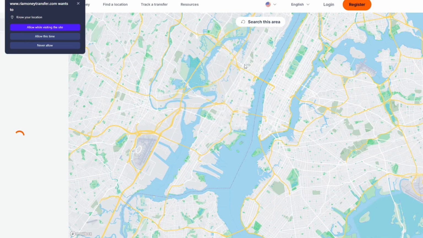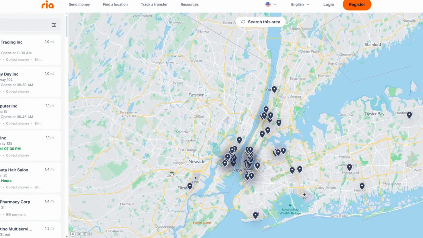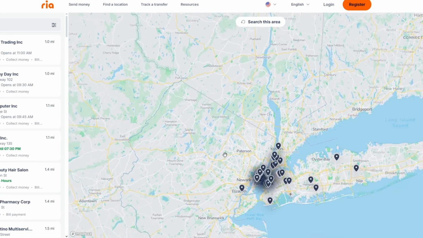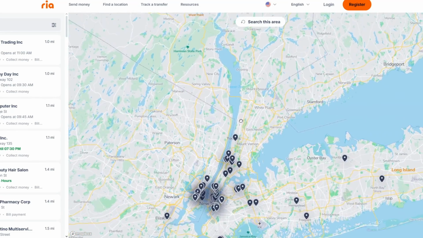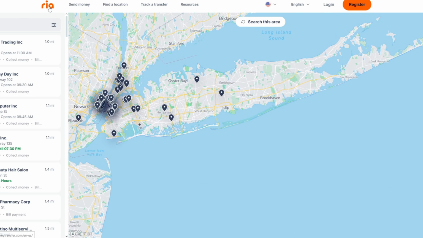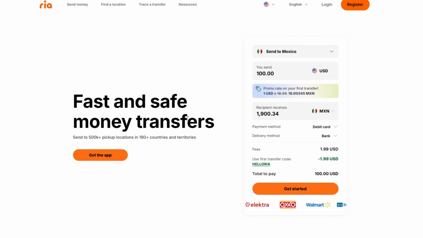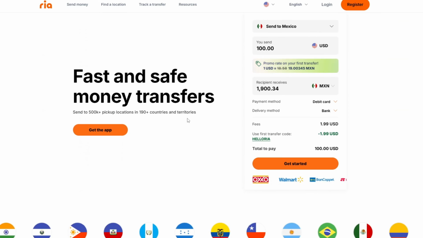Now, you want to go ahead and upload a document through a secure link that Ria provides. You want to make sure that your photos are clear, not blurry or cropped. You want to use your legal name exactly as it appears on your valid ID. If your ID is rejected, Ria will email you with instructions, so don't ignore it.